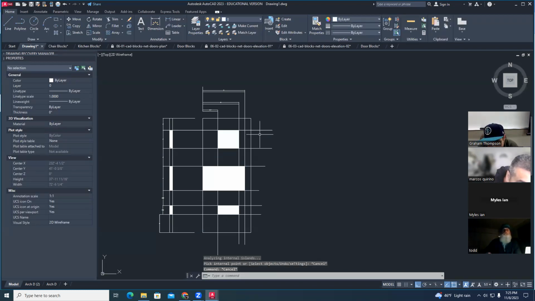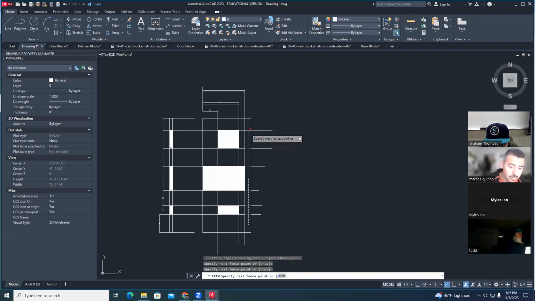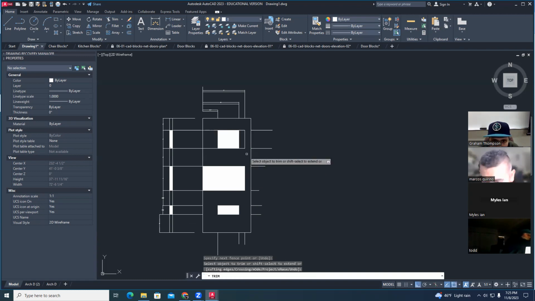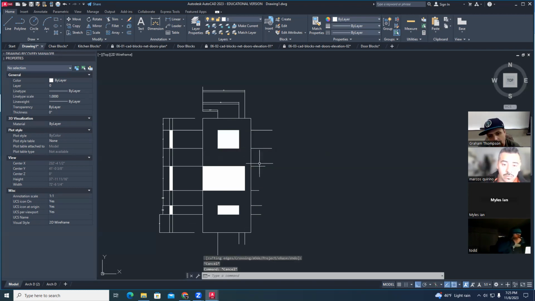And now the cool thing is, since I hatched those, I can now use my trim command and literally trim everything else out. Because all I need to save are those hatched areas. And just like that, I now have a window, a door, right? I don't have trim on them, okay?